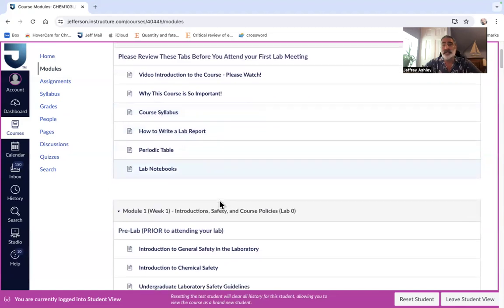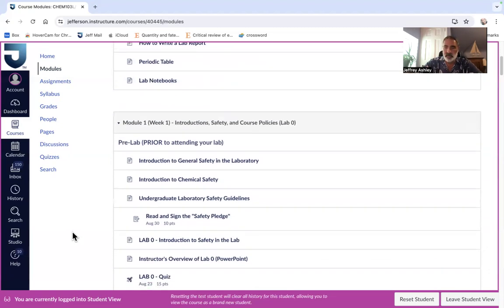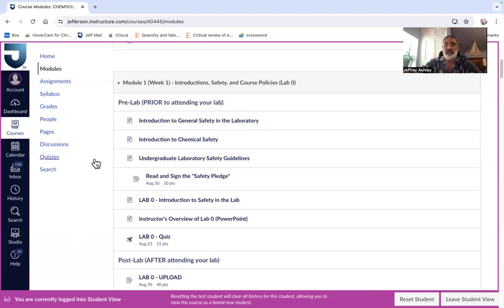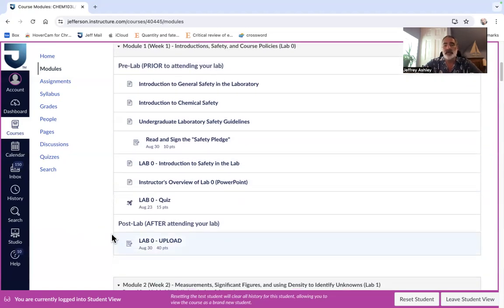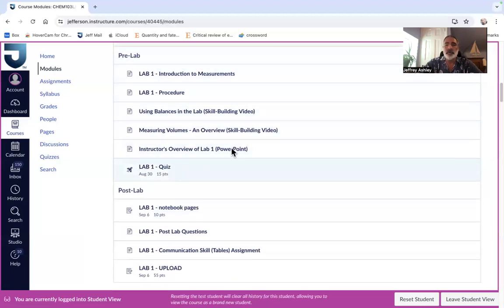Let's go back to this idea of modules. So apart from this block, the modules are set up to correspond to each week, and each module contains a pre-lab section of a whole bunch of things and a post-lab section with one or more things. So if I scroll down here, there's the pre-lab section, and here's the post-lab section.